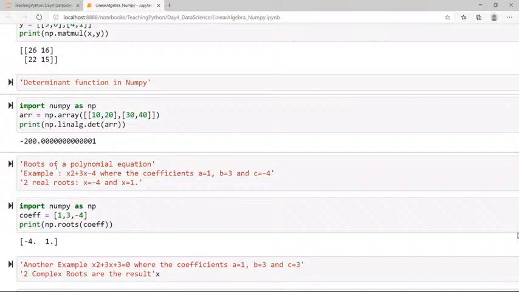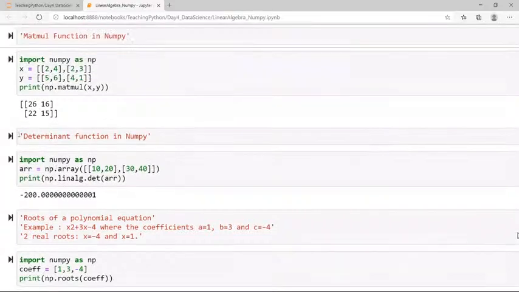So we have matrix multiplication, that's MATMUL. I multiplied these two matrices, and then we have the determinant function in Numpy. I'm using, look, this is it. So linear algebra in Numpy. This is a subclass, linalg dot det.